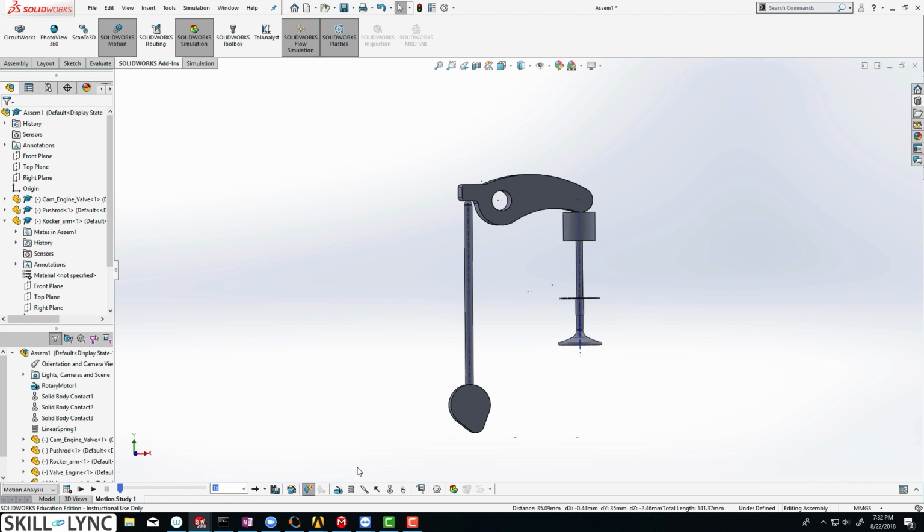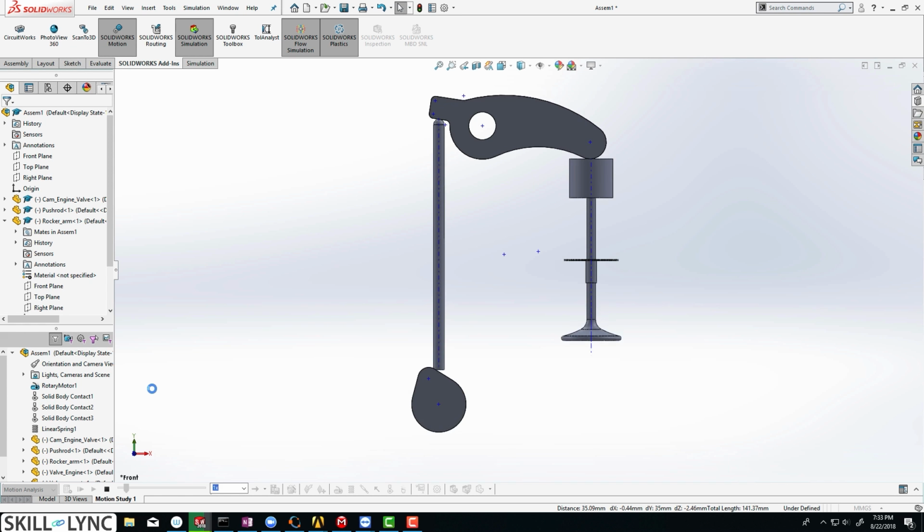So let's click on calculate, and you can see that the simulation runs fine, and you can see how the cam's motion is transferred through the push rod to the rocker arm, all the way up to the valve. So let's just stop the simulation right now, and we are now going to plot the results.